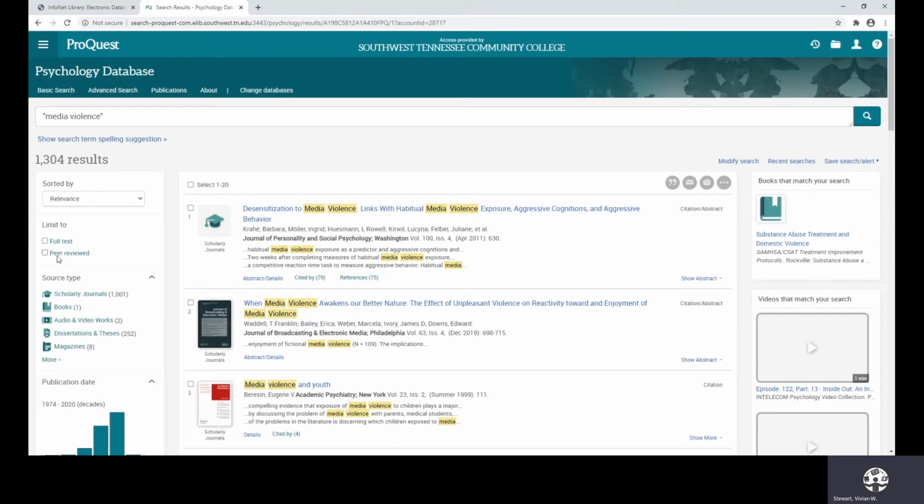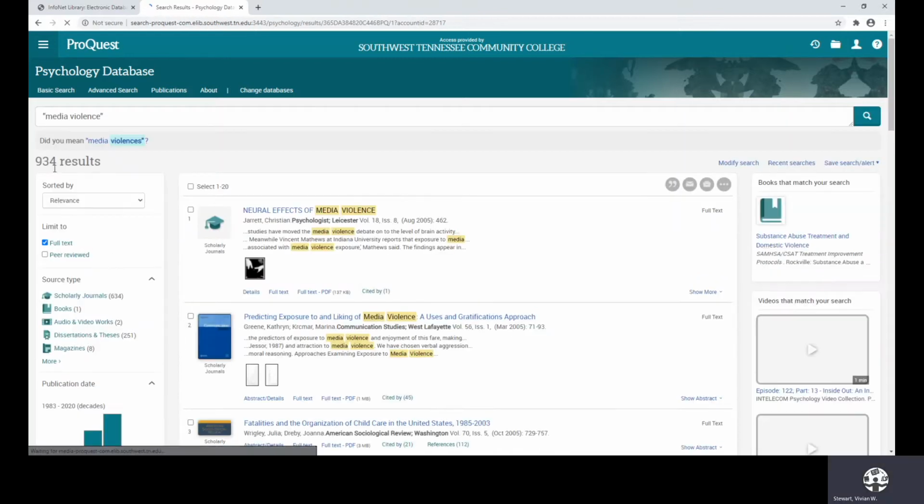(1,304) results. Now let's make sure that everything is full text. And the number came down to 934. Now there's a new term that I want to talk about. It's entitled peer review. What this simply means is that before any article could be posted in these journals, it had to be reviewed by a set of experts who have made sure that the article met every guideline for inclusion. So if by chance your instructor tells you you need a peer-reviewed article, this is exactly what they're talking about. Experts have reviewed the article before they say yes, it could be included.